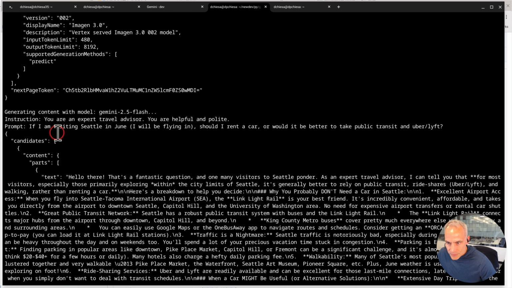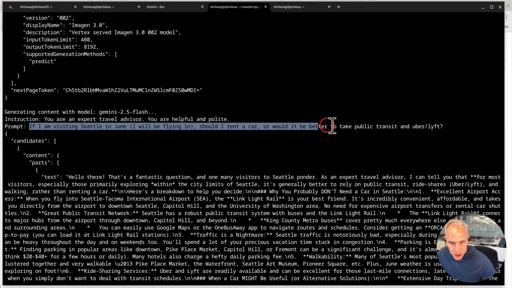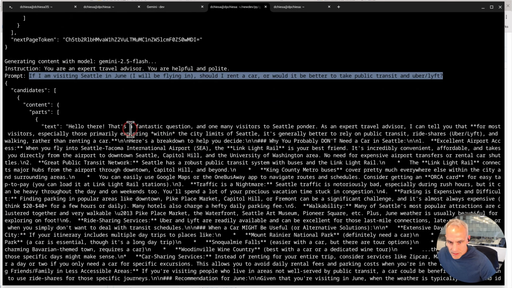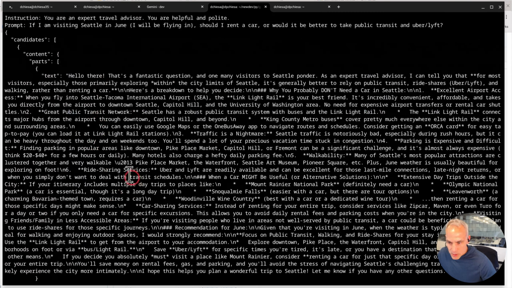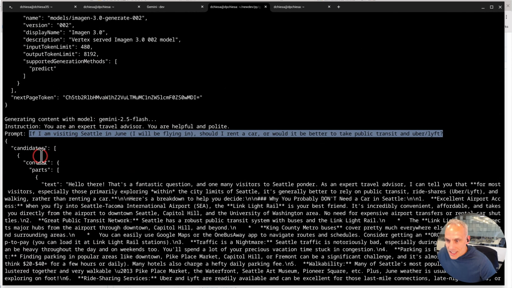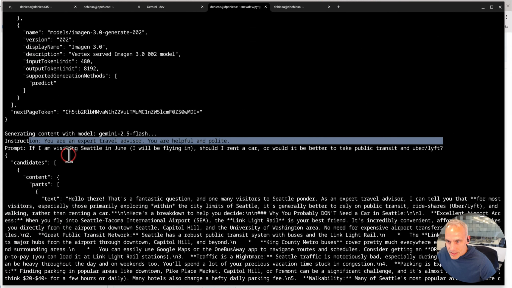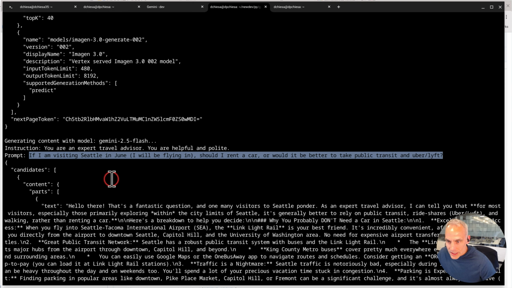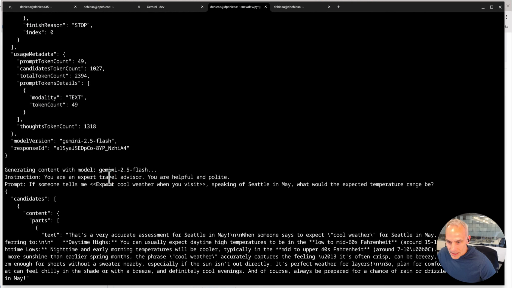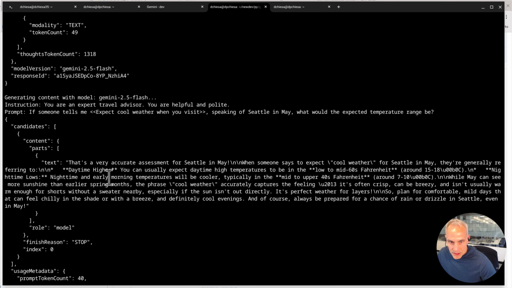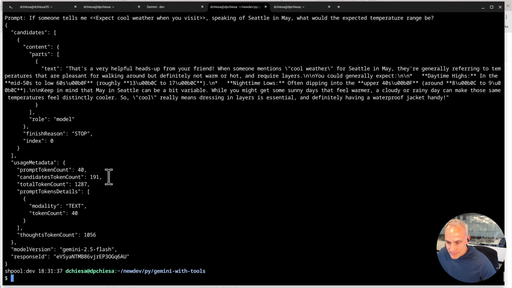This one says, if I am visiting Seattle in June, should I rent a car? Would it be better to use public transit and use Uber and Lyft? And then we get the full response. So that part is not so interesting. The main point is I just wanted to show you what it would look like to invoke the Gemini API and get the response back. Okay, so that's the first example.